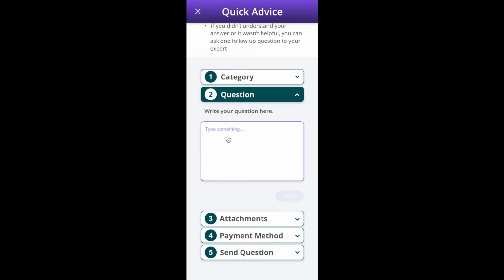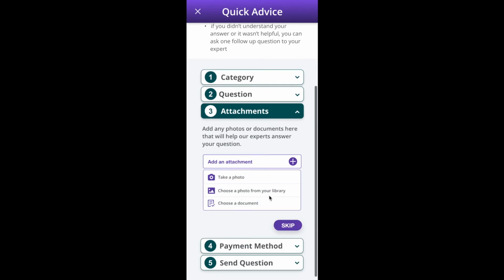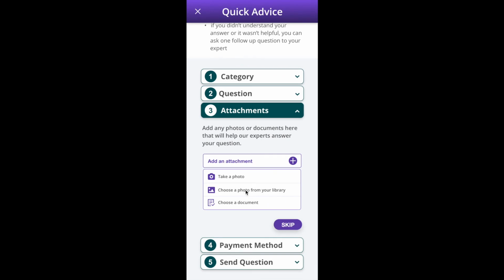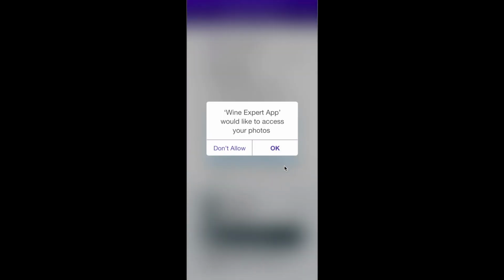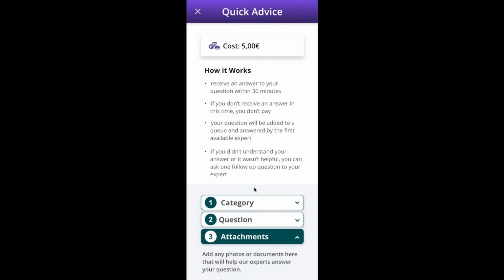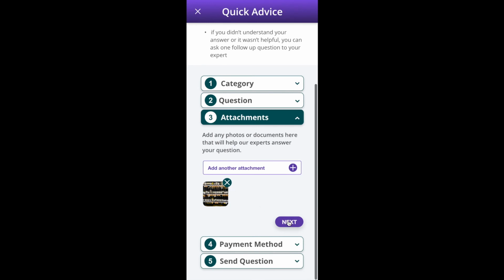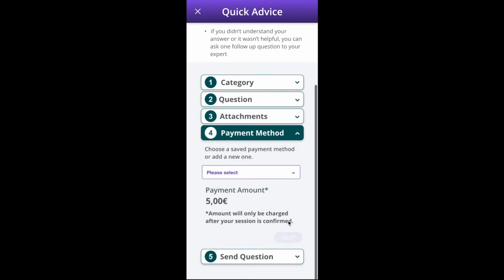Now I can write my question out here about which wine to choose. In order to make things easier for the expert, I also can add an attachment. I decide to choose a photo from my library. And at this point, the device will take over to access the photo library. Now you can see that my photo has been added, and I can go on to the payment method.